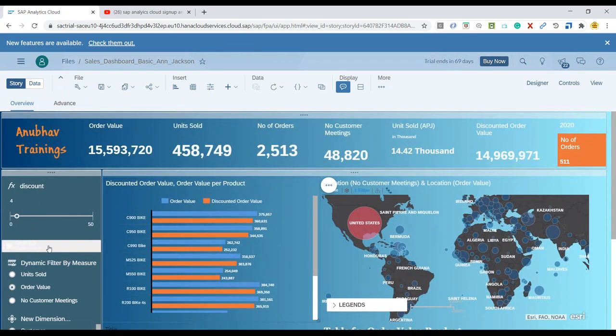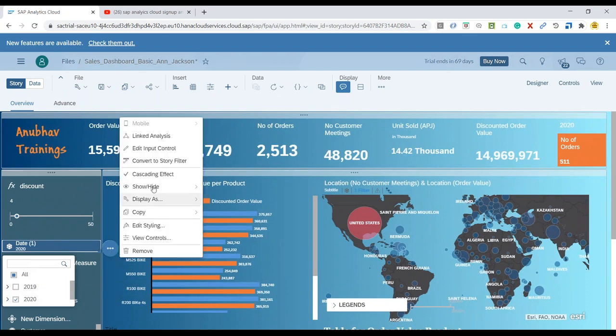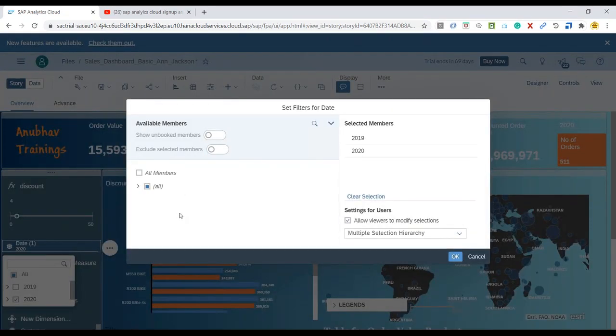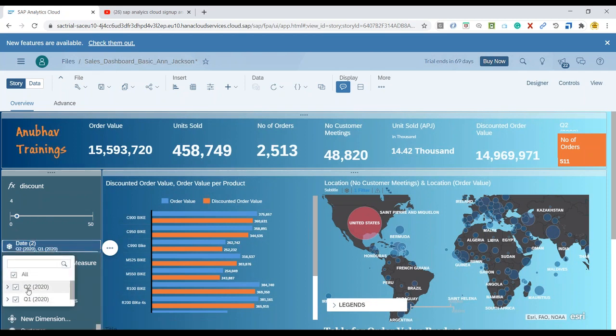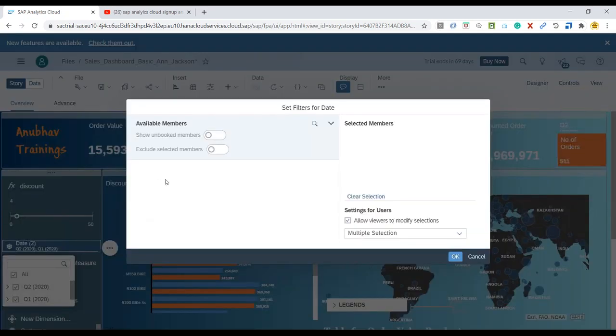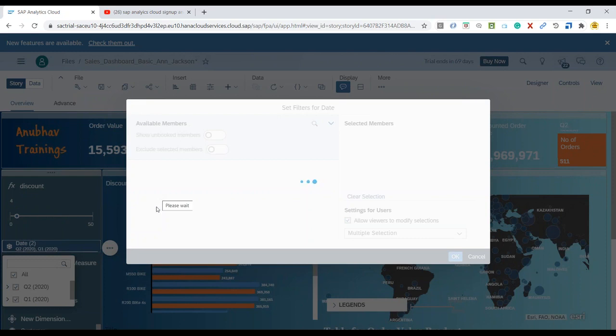So for example, in this date filter which you see, I can go to the date filter, I can edit, and I can say edit input control, and I'll say don't allow user to choose anything except 2020 quarter 1 and 2. Now watch out. It will only allow, so as an end user now if I go in view mode, I can only choose Q1 Q2 of 2020. I cannot select 2019 or anything else as an end user, because this is what is allowed in the control. Clear?